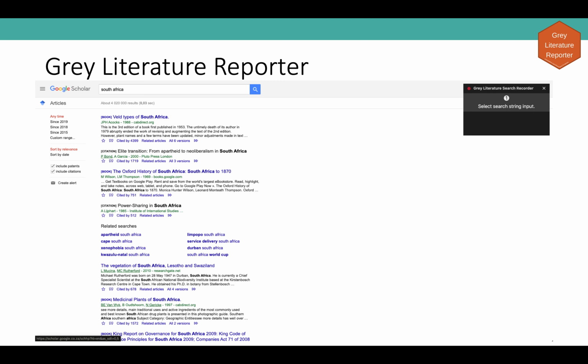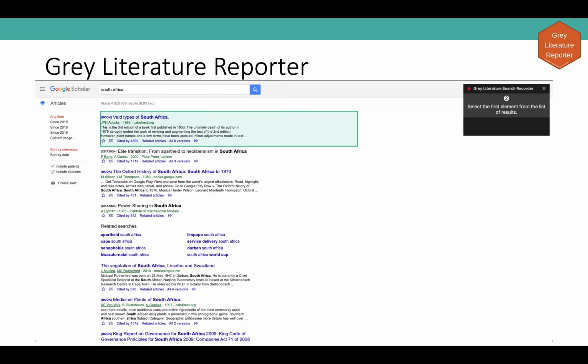So the way to use it is once you're at your search website, you click on the Chrome extension icon, and it asks you to input the search string, which in this case is South Africa. Once you've done that and clicked OK, it will ask you to select the first element from the list of results. As you hover over the set of search results, your mouse will highlight different blocks of information. And what you want to do is to highlight the full block of that first search result, which in this case is the veiled types of South Africa, in the green shaded area.